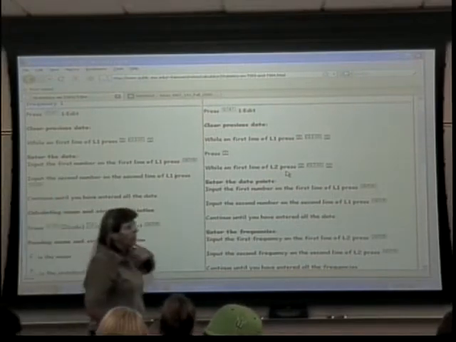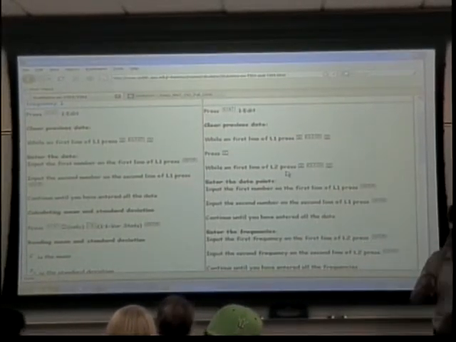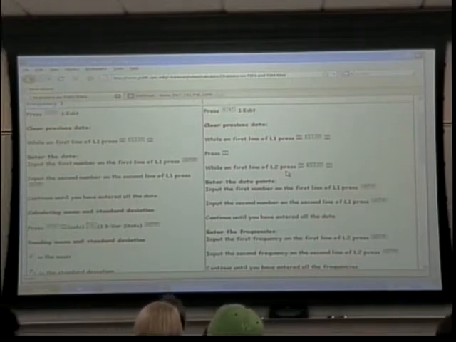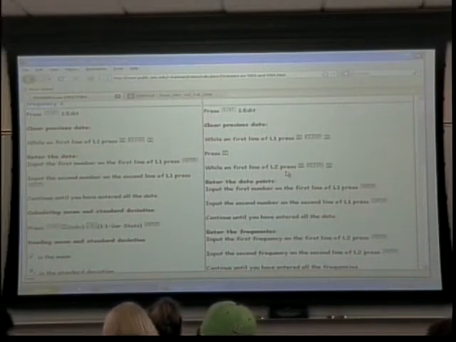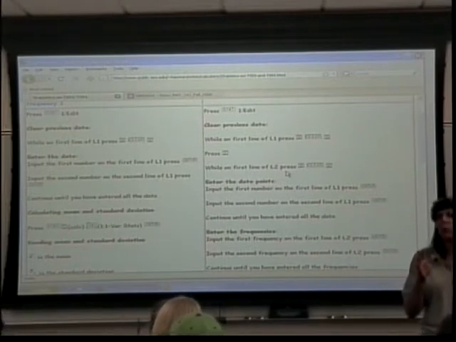So, in your 83, for those of you who are running around with 83s, because I don't have mine, we're pretending here. The first thing you want to do is hit your STAT button. And the 84s, by the way, do the same thing. STAT, it should be near the top somewhere.